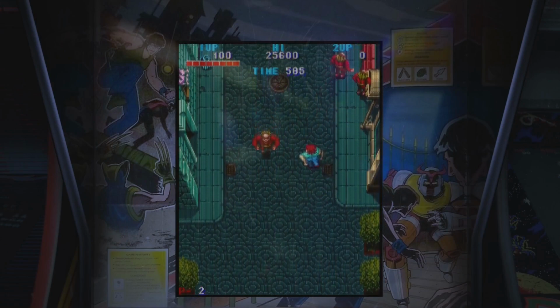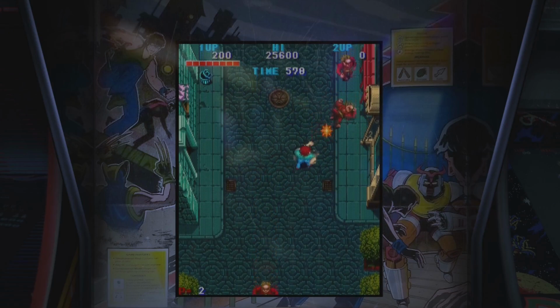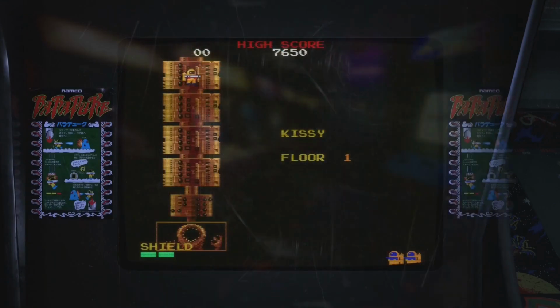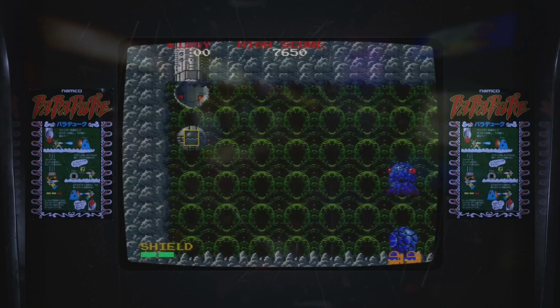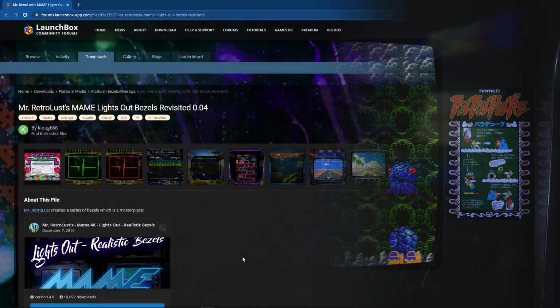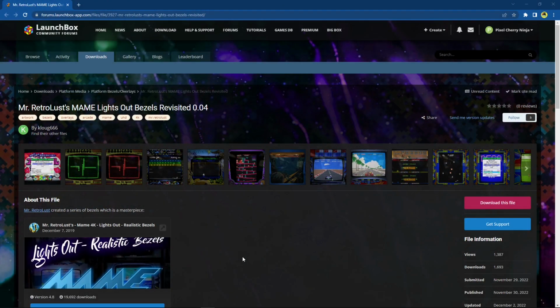Let's get into this tutorial, and let's get these overlays and this shader working on our MAME for Windows. If you're still here on this part of the video, it means you liked what you saw at the beginning and you want these bezels and potentially the CRT shader as well. So first of all, head over to the link in the description. I've put a link in there which will take you to Mr. RetroLust's MAME Lights Out Bezel Revisited 0.04.